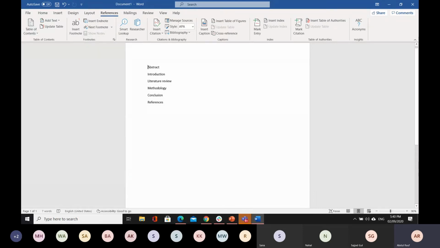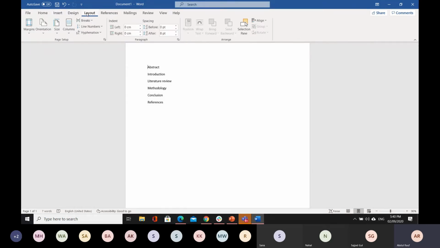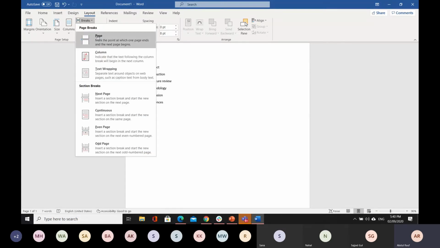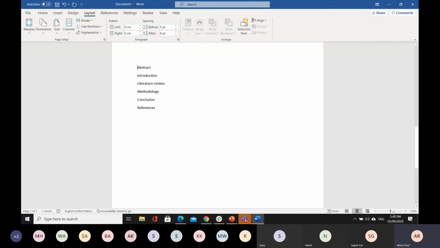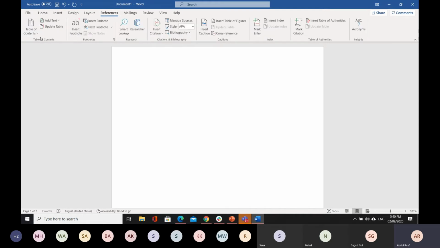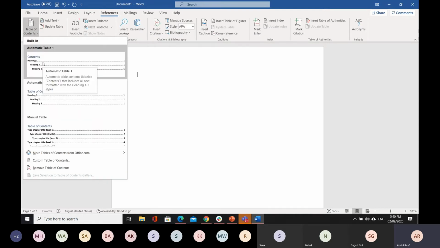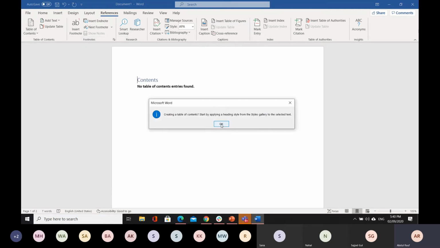Like, let me move that to another page. The simple way of moving anything to another page is by going to layout and adding a break. A page break is added. So now I want to add table of contents. You can go to references, go to table of contents, and add table of contents here.